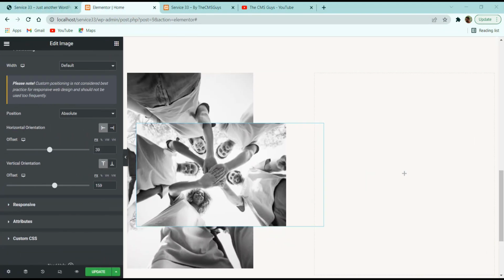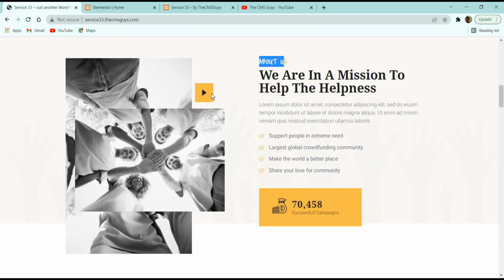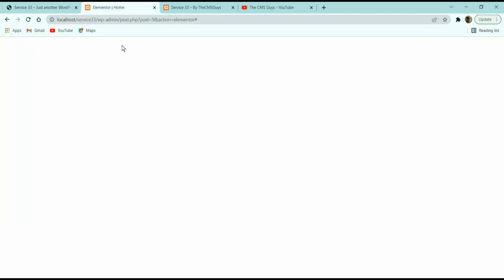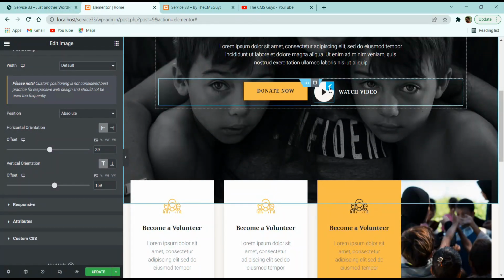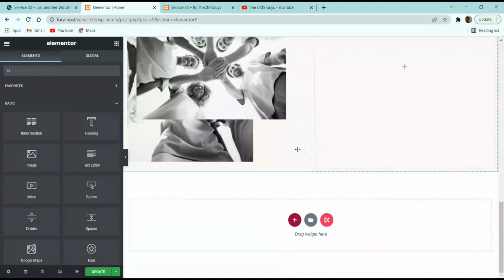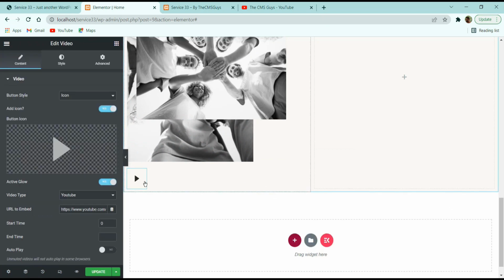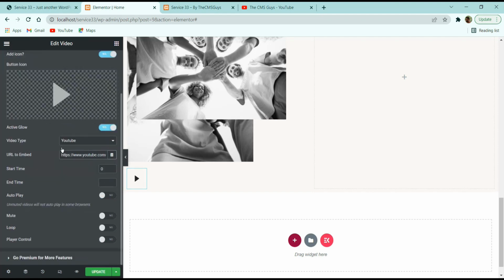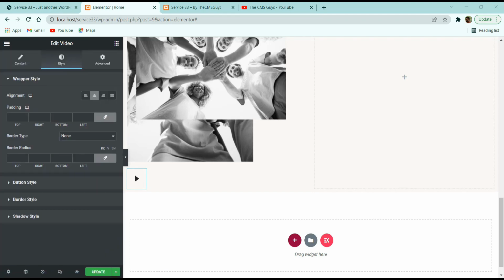Alright, so after that we need to add this video button. How can we add it? If you remember, we have already created one video button. I can pick that video button, copy it, and paste it under here. Now let's do some modification to this video button, as I have already shown you. You can set an icon for the video button, the video type, and a video over here. So I will directly move to the style tab and style it.